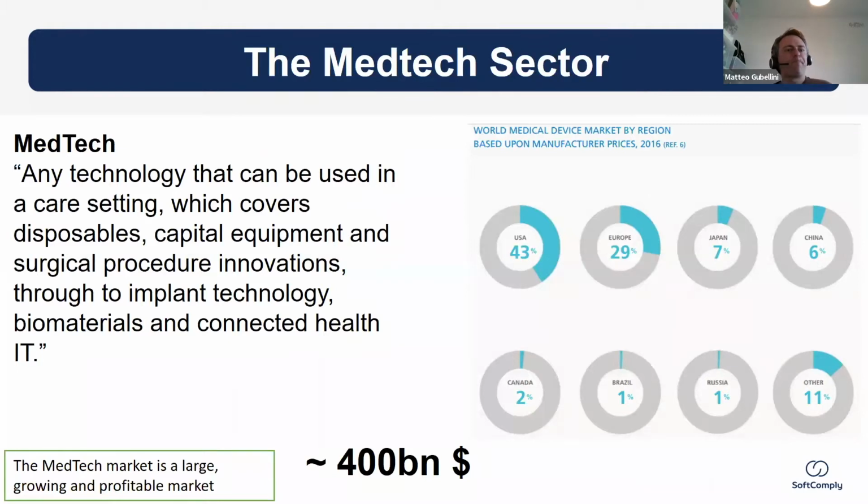So MedTech is defined as any technology that can be used in a care setting, which covers disposable, capital equipment, surgical procedures, and so forth. So the market here is completely polarized. We have the USA, almost half of it, Europe, 29%, 30%, and the rest spread around the globe. You're talking about, and this is a figure that is a few years old, a $400 billion market worldwide. So it's pretty profitable.